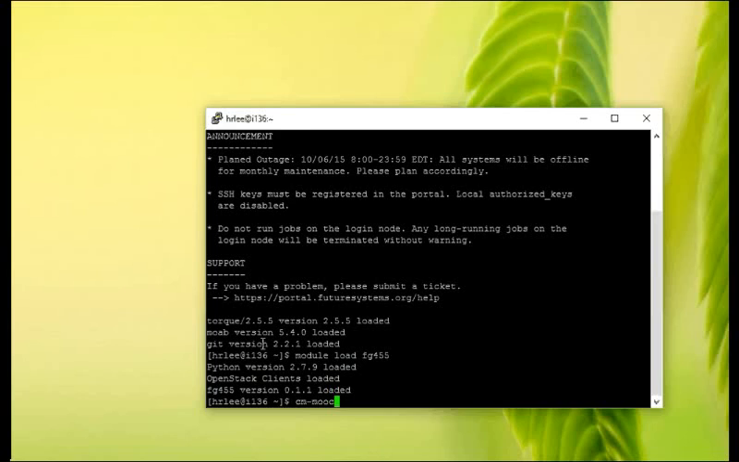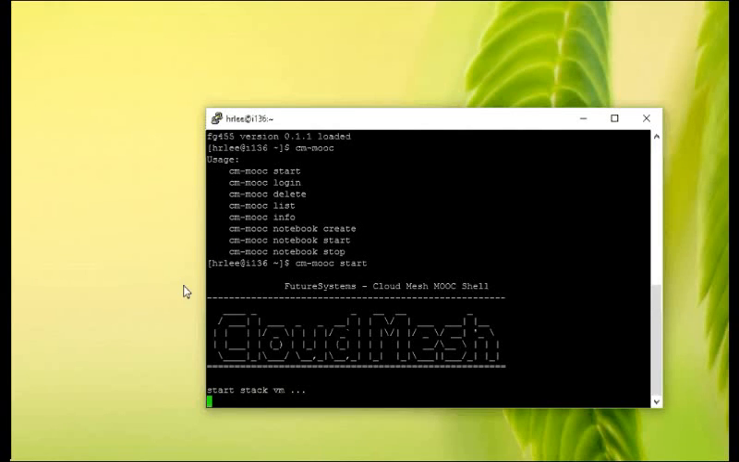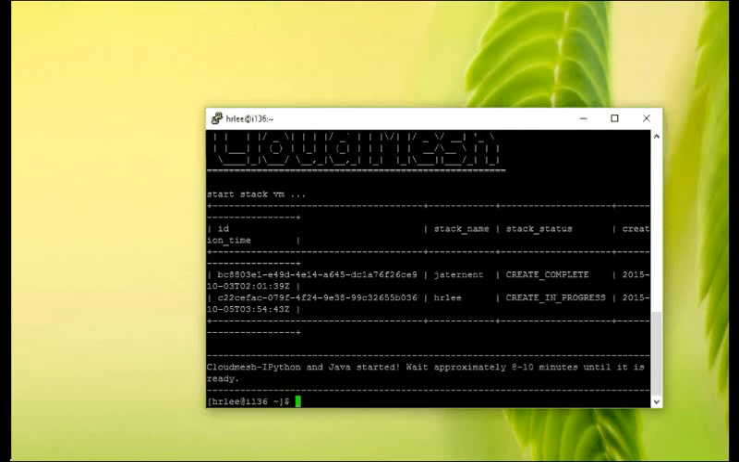If you're ready, just run it. You can see that there are other sub-commands that you can use, like start, login, delete, or list. We want to create a new virtual machine instance using cm-mooc start. We will create a new virtual instance for our IPython and Java environments within 5 minutes.